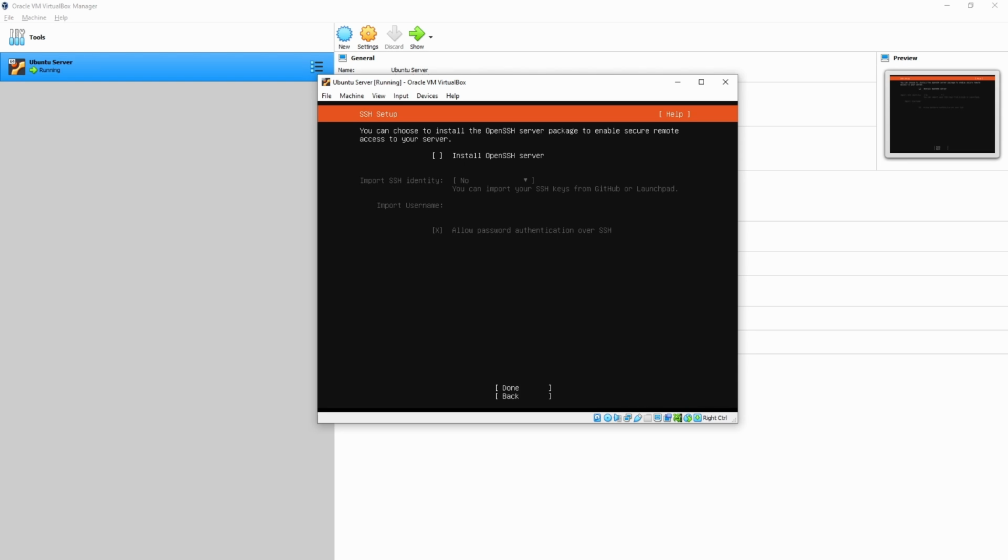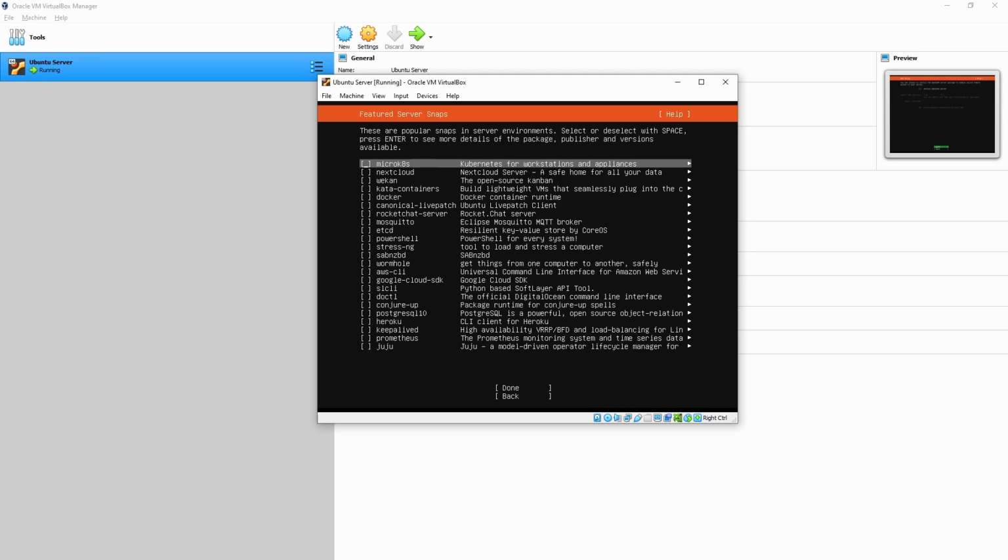Here, I would usually recommend installing the OpenSSH server. However, I want to show you how apt works, which is the package manager for Ubuntu. And to do that, I'm going to install the OpenSSH server in that video. This will be part of a using the package manager video as well as a remote access video. So I'm going to uncheck that for now and just hit done.